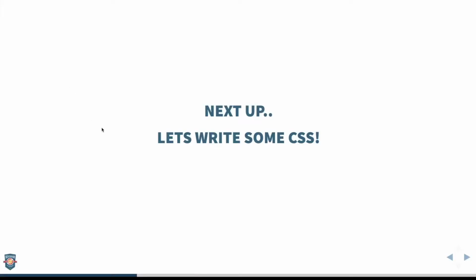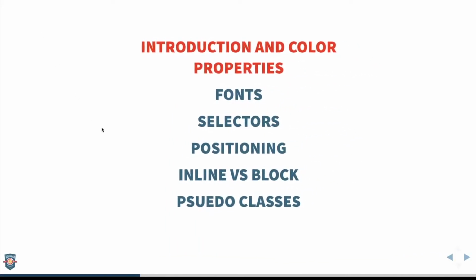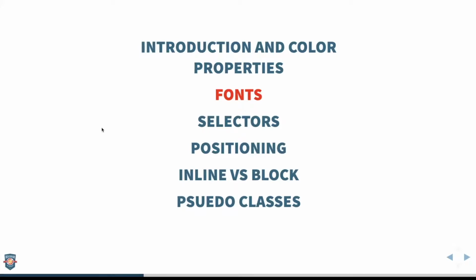But before we get into all of that, let's quickly run through what we're going to talk about today. I'm going to go over a quick introduction of CSS and what it is, as well as some starter color properties, some fonts, selectors with CSS, positioning, inline versus block, as well as pseudo classes.